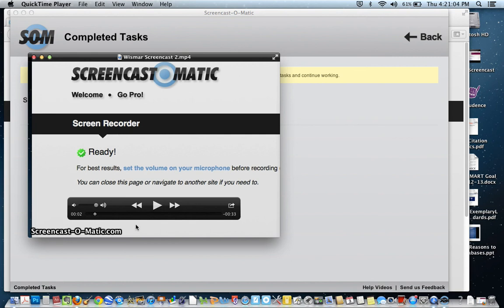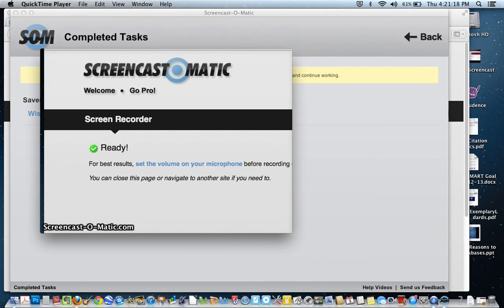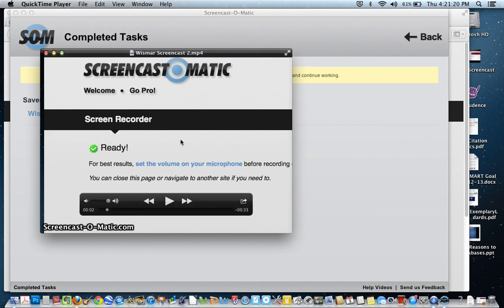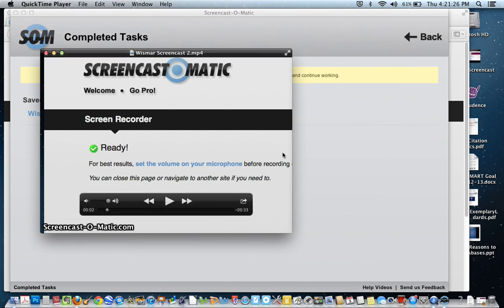One of the things that's a little weird about using Screencast-O-Matic in the free version is that it does come with this little watermark. You'll see right at the bottom of my screen right here. It always says screencastomatic.com right at the bottom, just to say that's what made this screencast. It's not really noticeable when you're looking at it, but if it really bugs you, you could use QuickTime or another option if you'd like to.